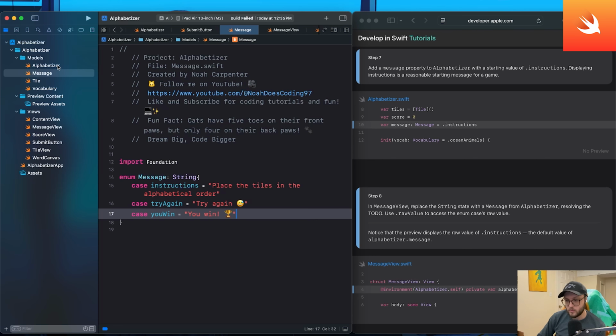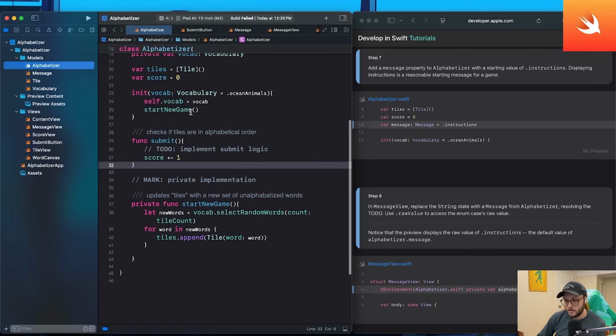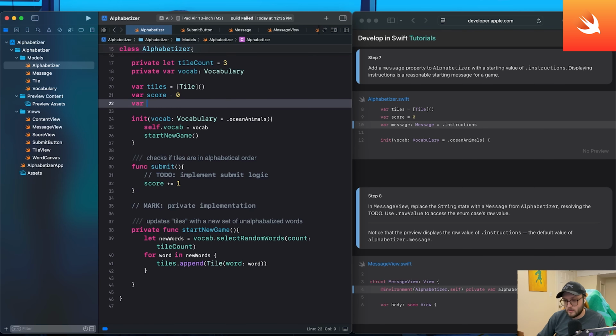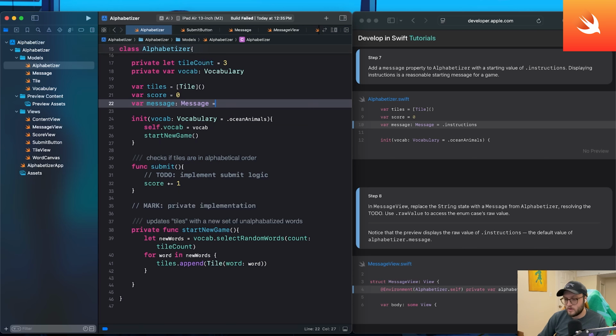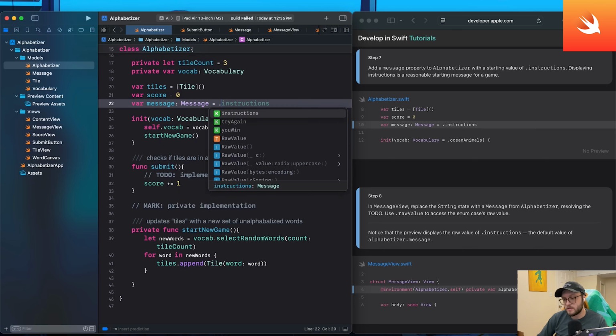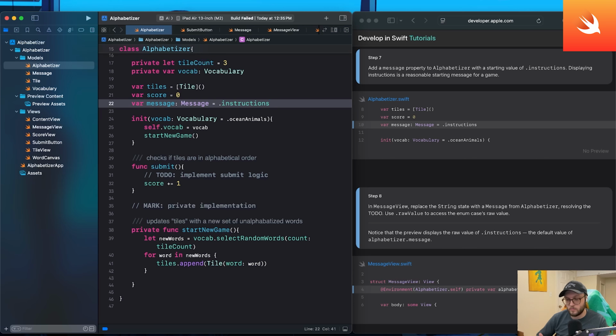So let's hop on over to our alphabetizer, and under our score here, let's create another variable and we'll call it message. And this is going to conform to our enum message. And you can see here on the autofill, it is represented with the capital E. And then we can have this equal one of the cases. When we add our period, you'll see represented by the K's here, the instruction, try again, or UN. Let's default it to be the instructions.